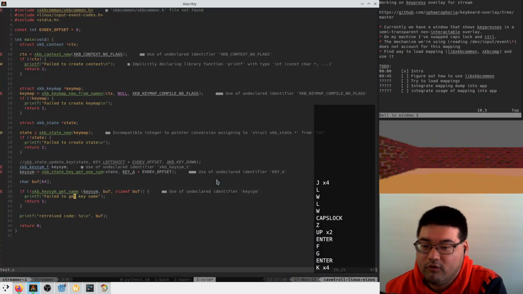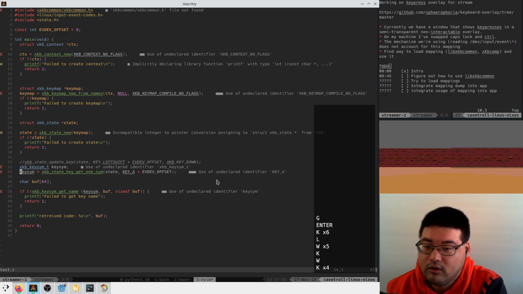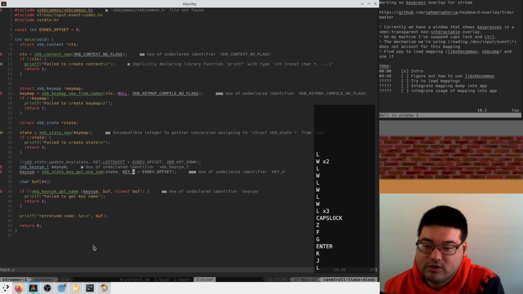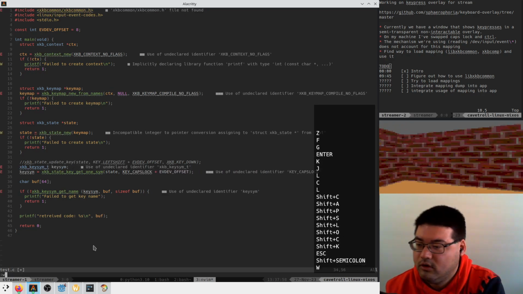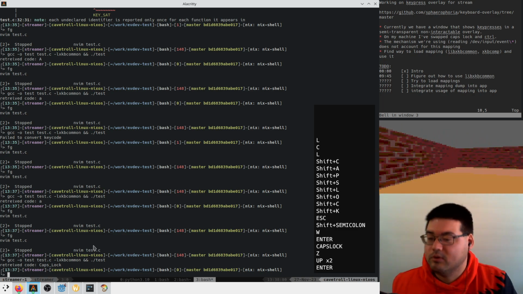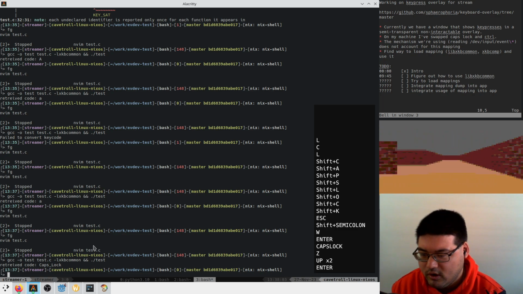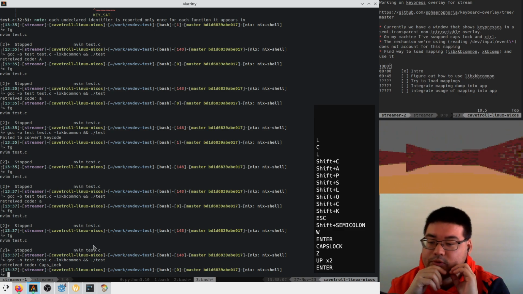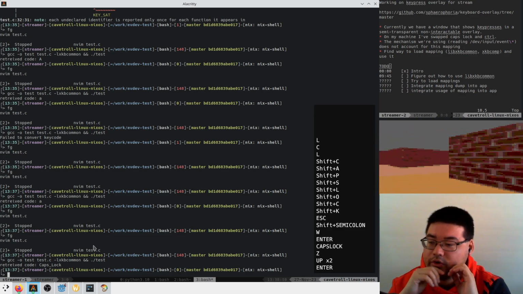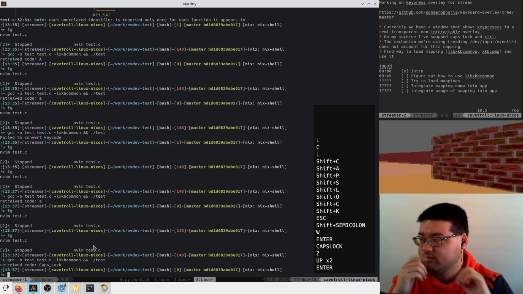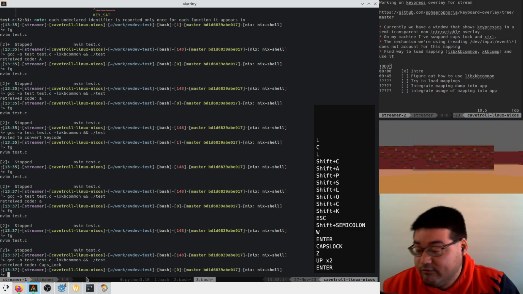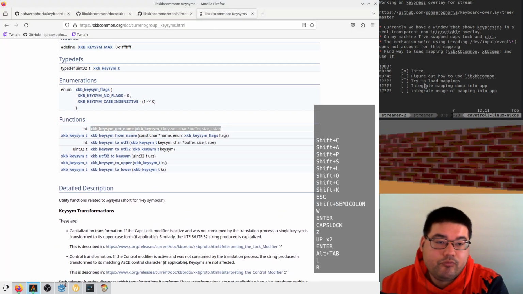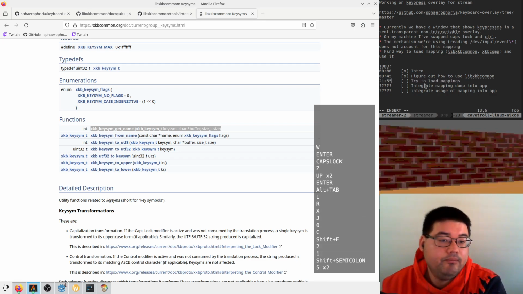Okay, so here, if we pass in an A, we get the A printed. We see retrieved code A. And let's try the caps lock again and see if we get anything useful there. There we go. So we retrieved a code, caps lock. Cool. So now what we want to prove is that we can load the mappings that I've set up system-wide and see if those give us anything interesting. So let's start working on that.